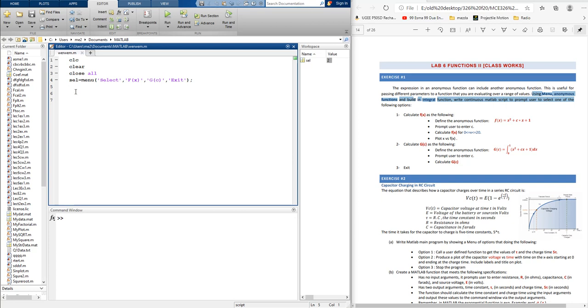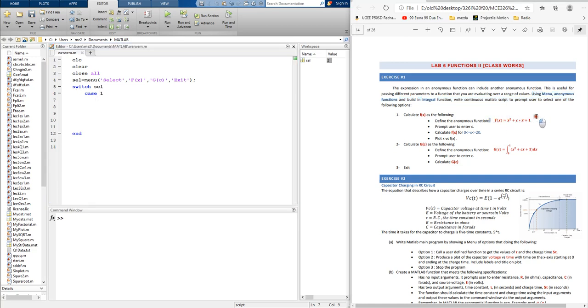Now, if the user selects 1, we have to calculate f of x. So let us use switch. We can use switch or if, it's up to you. I will switch on the value of SEL, and this is the end of the switch. Case: the value of SEL equal to 1. What I will do is define the anonymous function f of x equal x to the power 2 plus c multiplied by x plus 1.